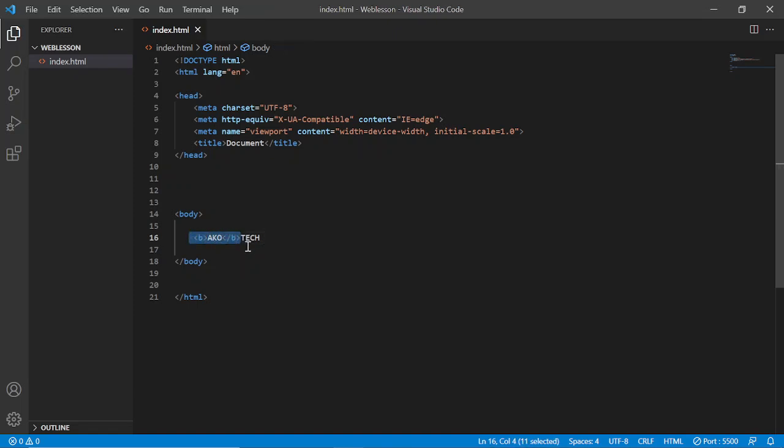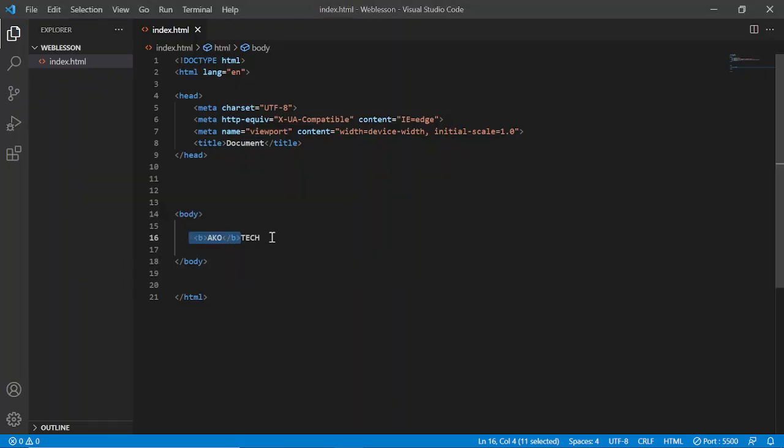For instance, let's save and let's load our page. You can see only this ACO was bold and this tech was not bold. You are telling the browser that I want this to be bold and I don't want this part to be bold. So that is the effect of the ending tag.